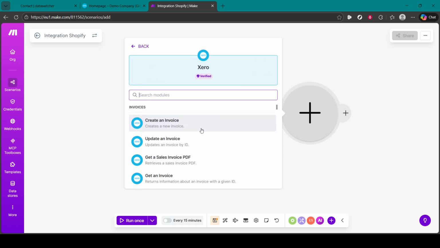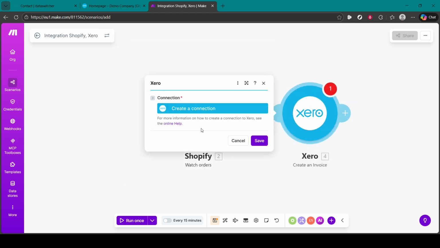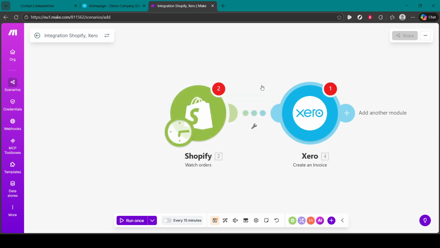For the contact, use the customer's name and email from the order. Set the invoice date to the order creation date and choose an appropriate due date, like a set number of days after issue. Use the Shopify order number as your reference so it's easy to trace.